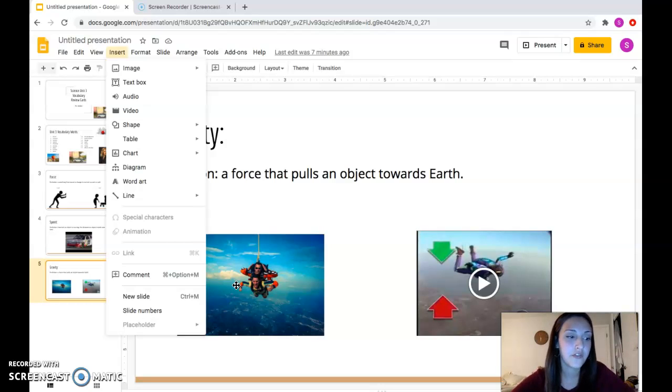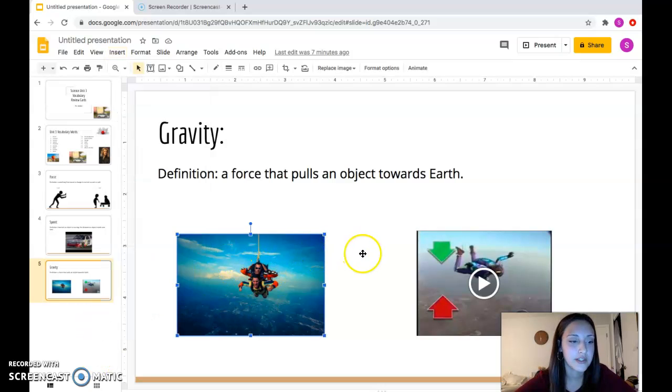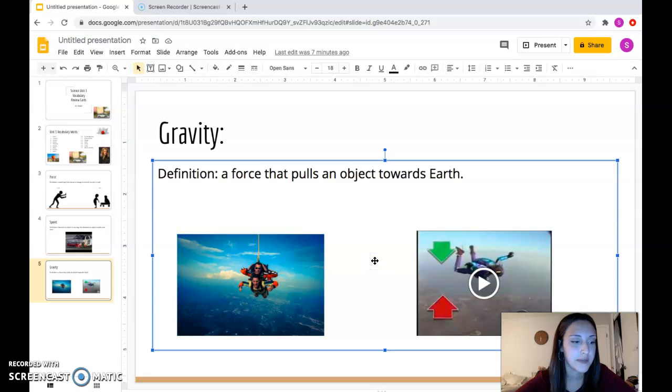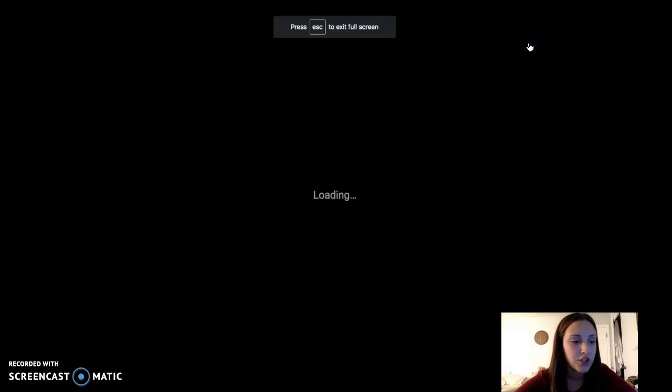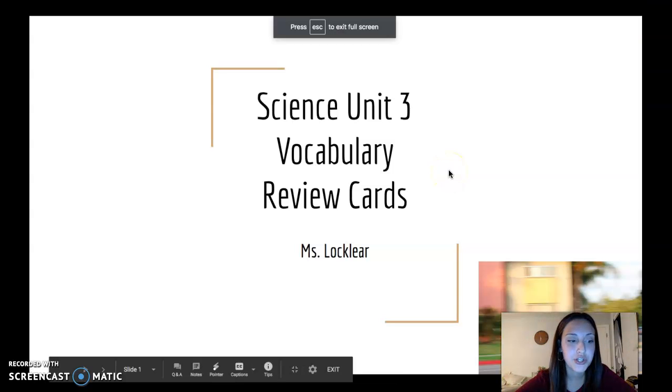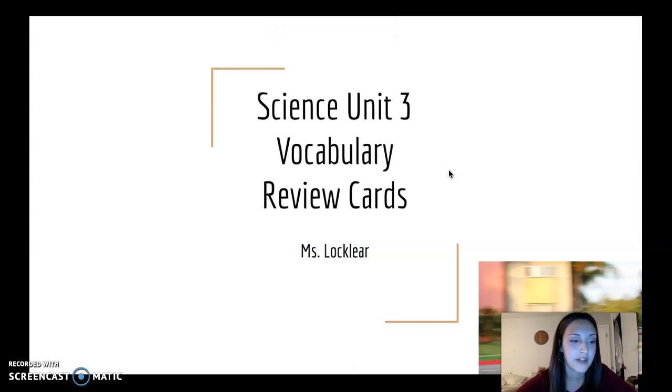So I know that was a lot of information we just covered. So now let's just review what we learned so that you can apply this skill on your own. When you have all of your vocab words added into your Google Slides presentation, you can go ahead and click on Present. You want to click on Present to be sure that your slides look the way you want them to and to make sure that any videos you added in are working.